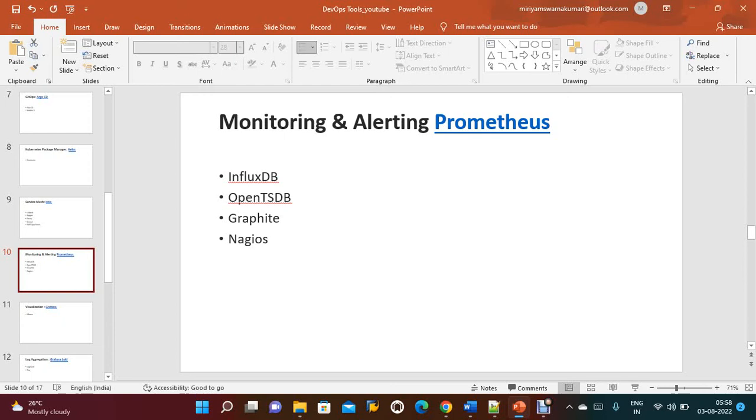The features are that it is easy to implement custom libraries, and Alertmanager handles the notifications and silencing. The alternative tools for Prometheus are InfluxDB, OpenTSDB, Graphite, and Nagios.